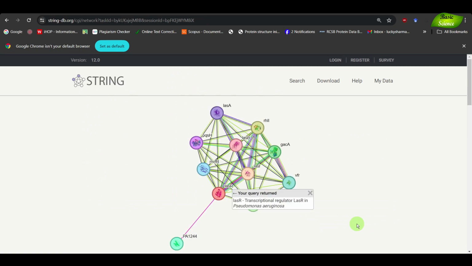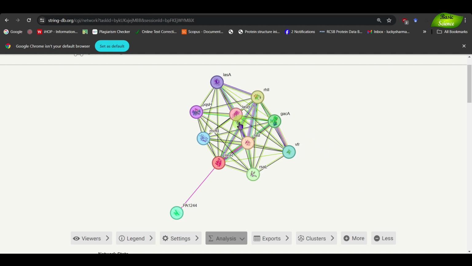It will detect the protein, it will detect the organism, and then you can see the network right over here. In the network, this red node is the query protein, in my case LASR. Other proteins will have different colors. They will also have a crystal structure in the center. As you can see, in all of them we have a crystal structure in the center. That means the crystal structure is available in the database. It could be the PDB database, or any other database where you can find the crystal structure.